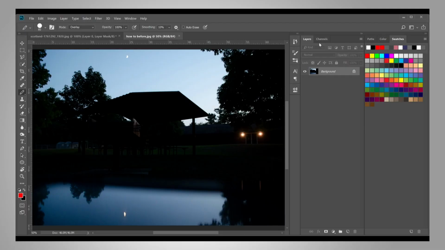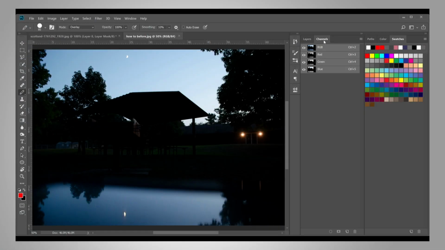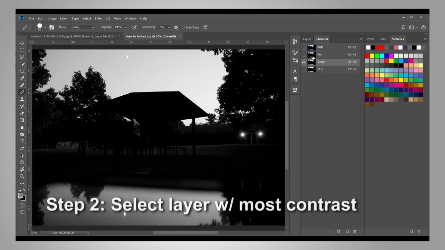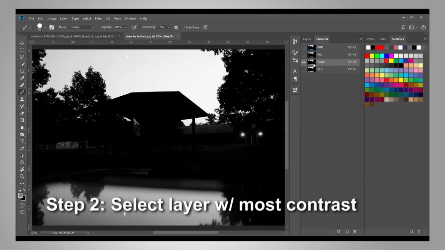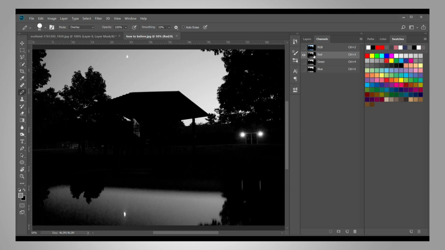Once you have your image imported into Photoshop, you're going to want to come over here to the channels. One of them is going to be RGB, and the others are blue, red, and green. You're going to want to click on each of the red, blue, and green to see which gives you a darker foreground and then a lighter background, as in your sky.